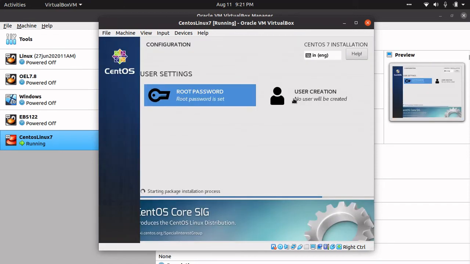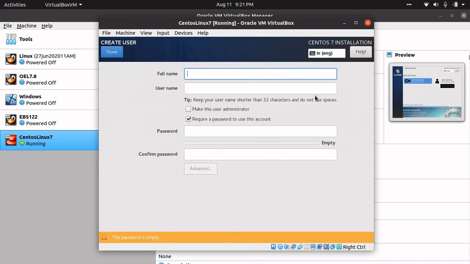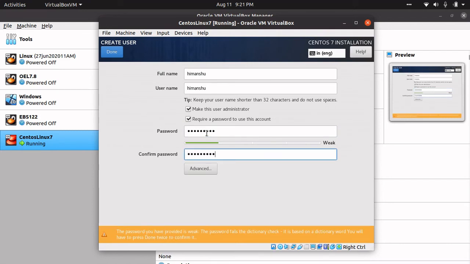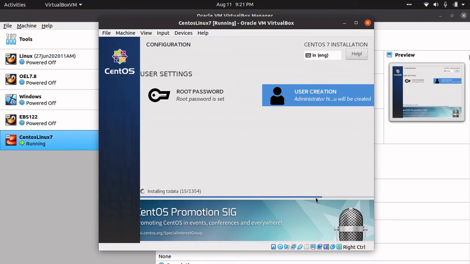I don't want to create any separate user, but in case you want, you can go ahead and create one. I will create a user as Himanshu, and I want to make it an administrator, so it will have all the privileges of an administrator. I will need a password for this as well. So Oracle 123 and Oracle 123. Again, this is a weak password, but that's fine. I will click done and done one more time, and it would be selected.